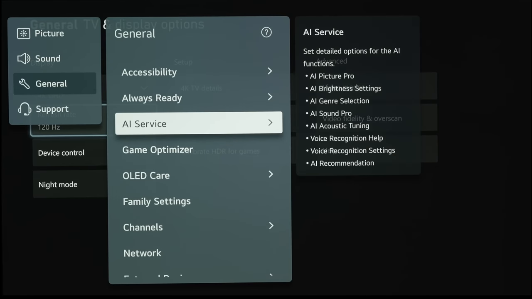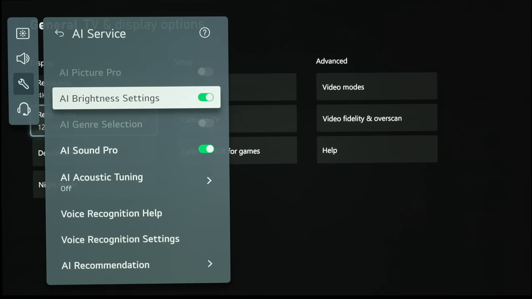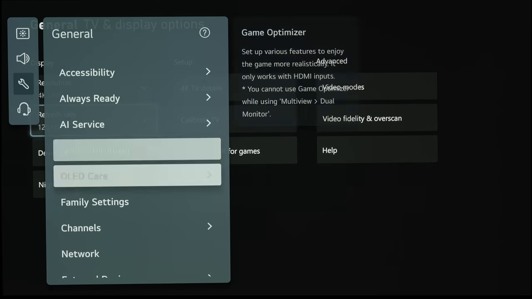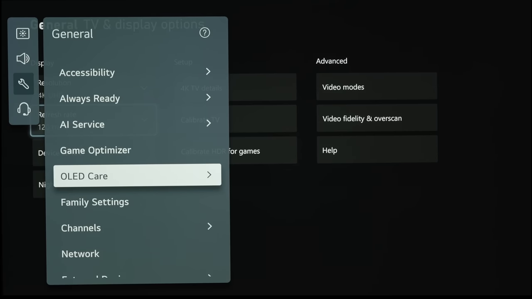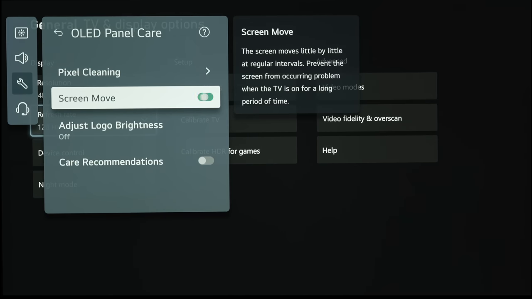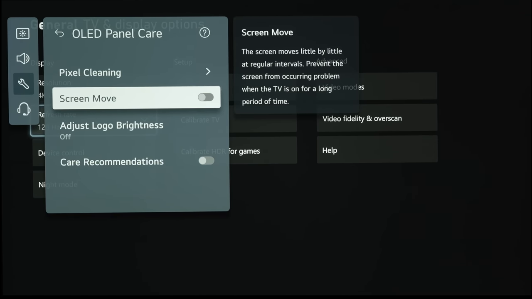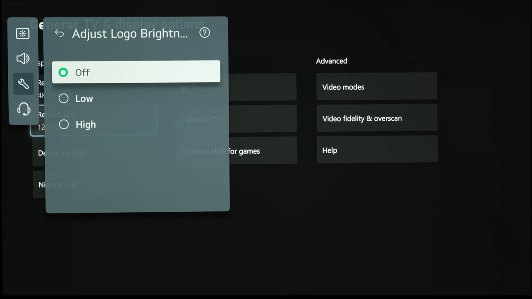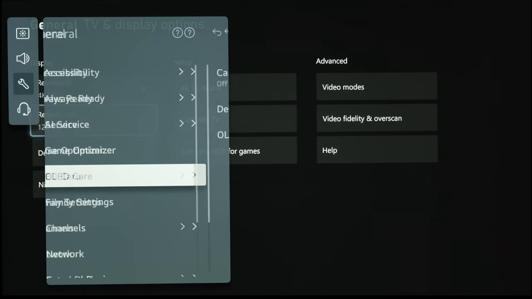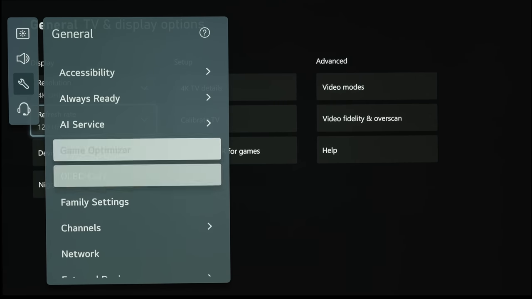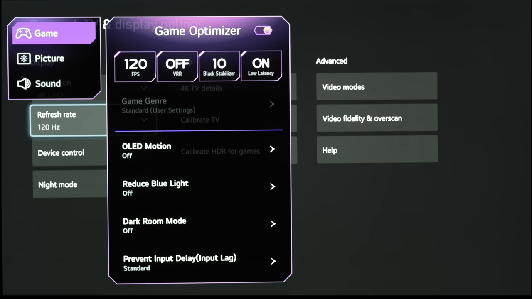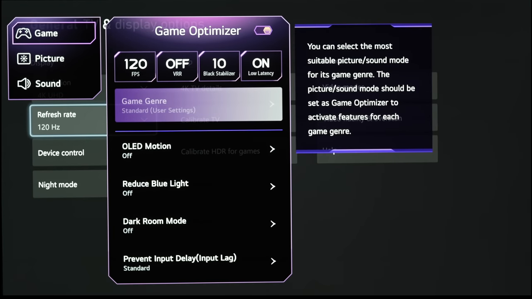Alright, so now I've disabled that, and now I can show you the AI brightness setting. By default, in SDR it was actually on, so I wanted to make sure to turn that off. And then quickly I'll show under the OLED panel care, the screen move setting does actually move by a noticeable amount, and then the logo brightness I have off. Some people like to have it on, but it's just going to depend on how much you're gaming, at what brightness level, what you're playing, what the HUD levels look like, and all that kind of stuff. But I keep it off.